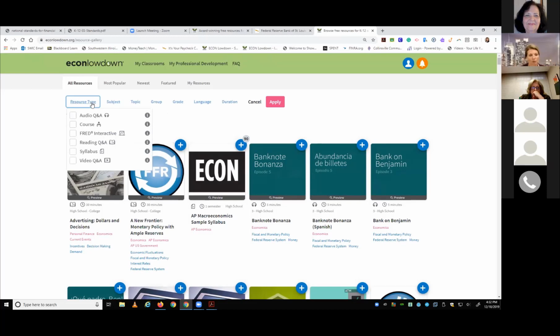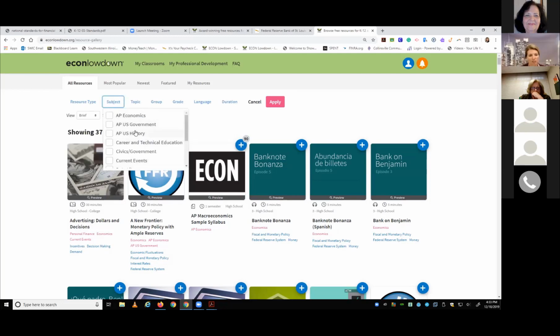So you could come here to resource type. If you wanted to see all the different resources, you could just leave them all unchecked. If you wanted to see a specific type of resource, you could check which ones you're looking for. Okay. So I'm just going to leave them all unchecked right now, which means it's going to search for all the different types of resources. Come over here to subject. So if you were strictly looking for personal finance or consumer ed resources, you could select that. And then if you wanted just to see all the resources, you could click apply.